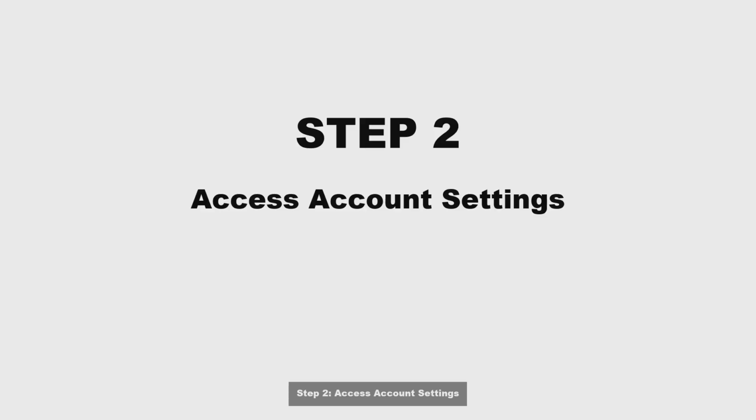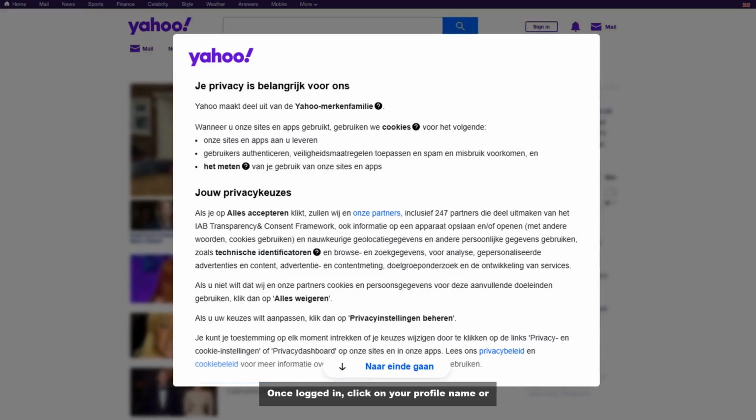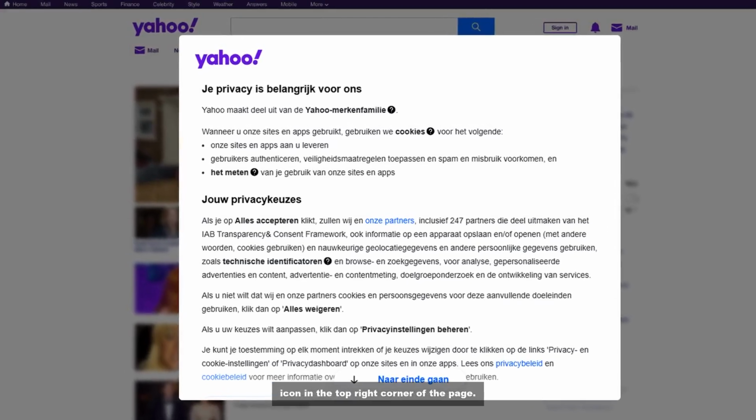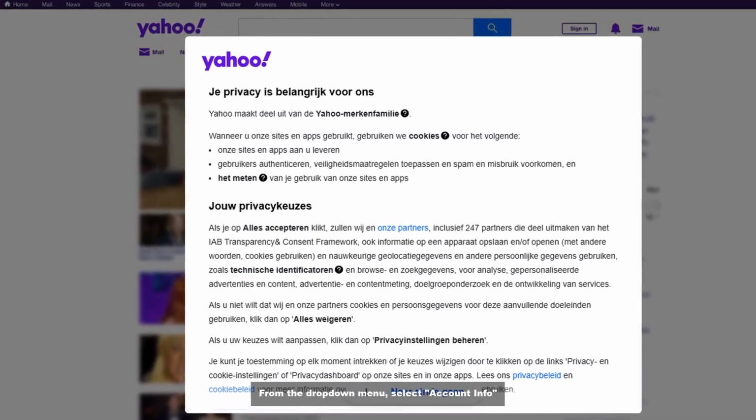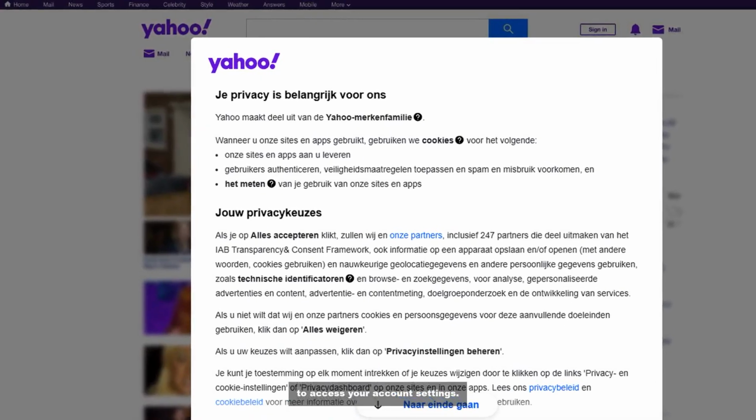Step 2. Access account settings. Once logged in, click on your profile name or icon in the top right corner of the page. From the drop-down menu, select Account Info to access your account settings.